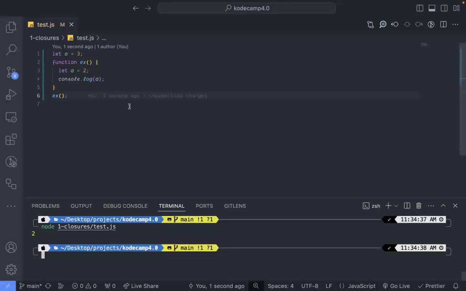You're getting 2, right? Now what is happening here is there's a conflict between these two variables. They have the same name, a. So this variable takes precedence. This one overtakes this one. It's more powerful than this. So it takes precedence, and this is logged to the console. So that is what it's trying to say.